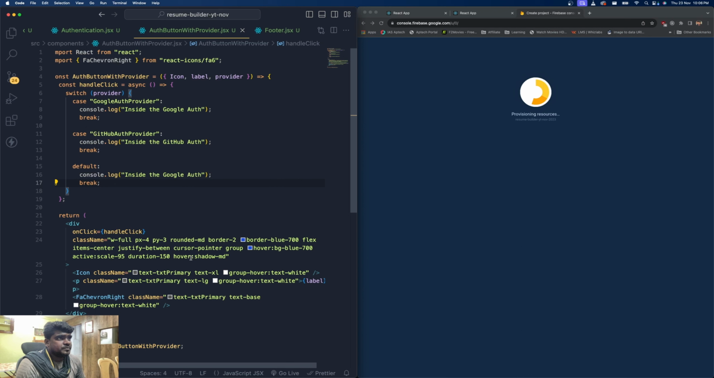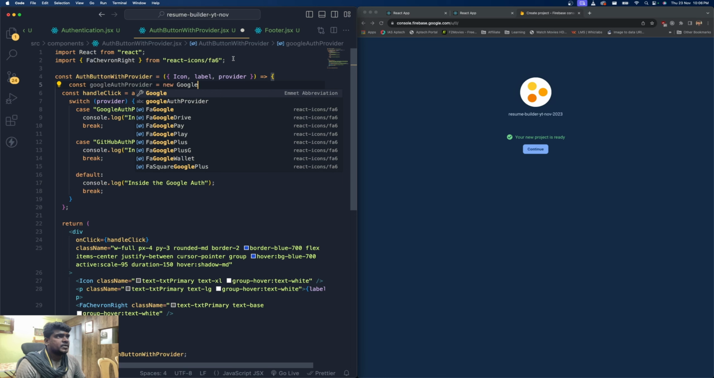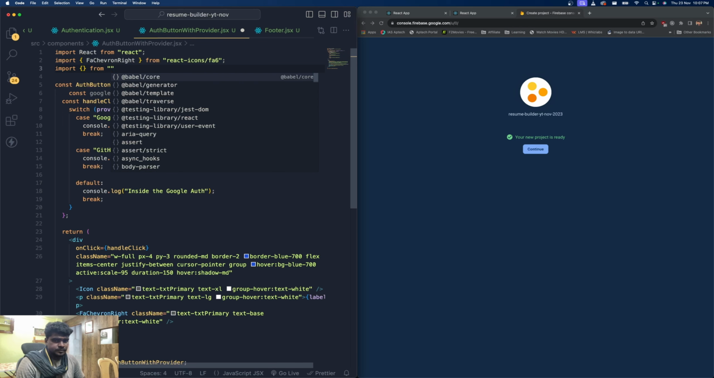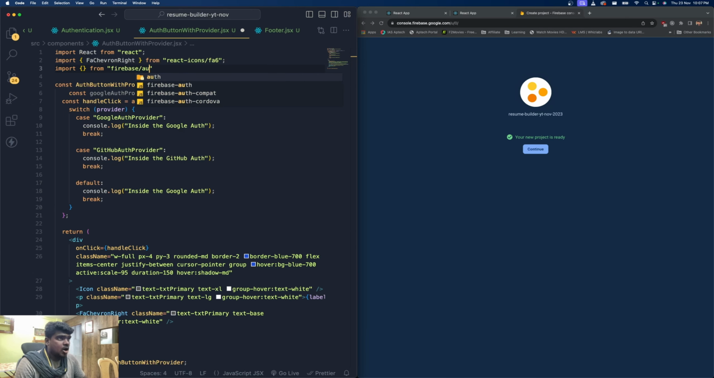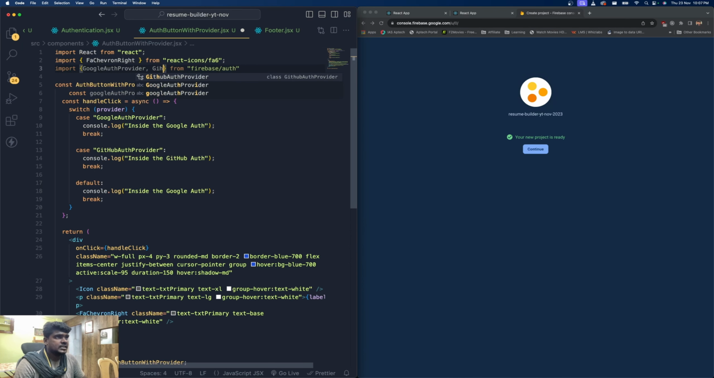All right, so since the Firebase package is downloaded successfully, let's create those two different authentication instances. So const googleAuthProvider equals new GoogleAuthProvider. So basically that is coming from the Firebase. So let's import from that, from Firebase Auth, and from there we need to bring the GoogleAuthProvider and as well as the GithubAuthProvider. So make sure, copy this name.